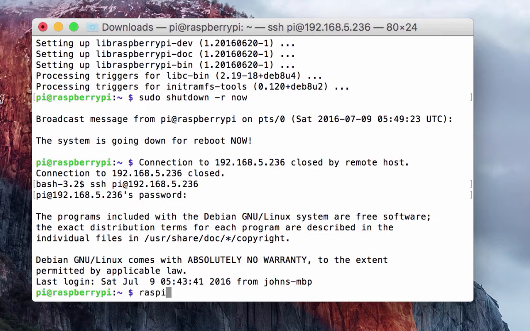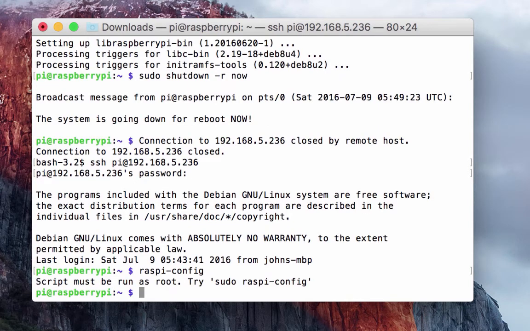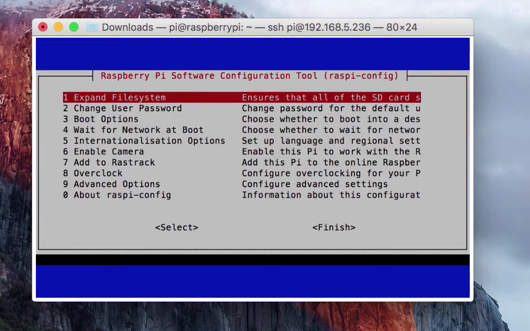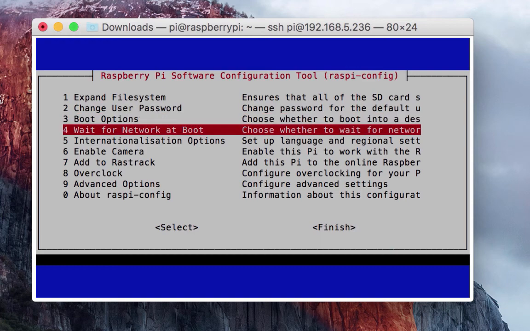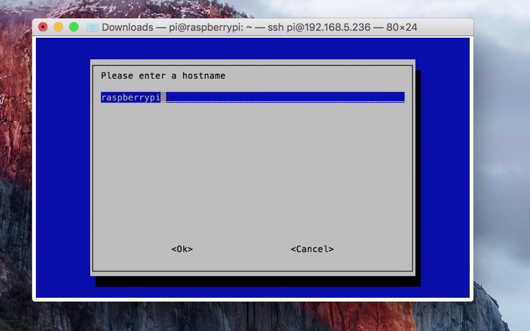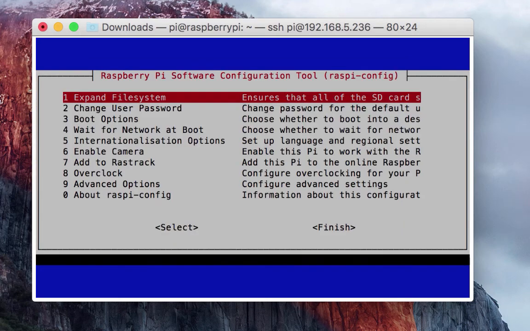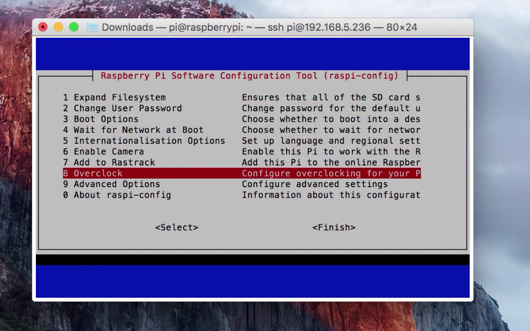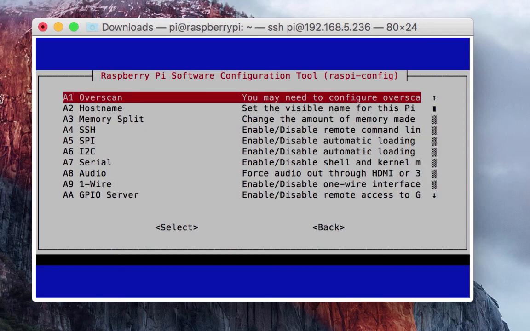So I'm going to run raspi-config as root. The very first thing you want to do is expand the file system. This will allow you to use the full size of the SD card. Other things that I would recommend, come down to advanced options and change the host name. I would change it from raspberrypi to something memorable. BrewPi works. You also might want to set the time zone or other things like that.